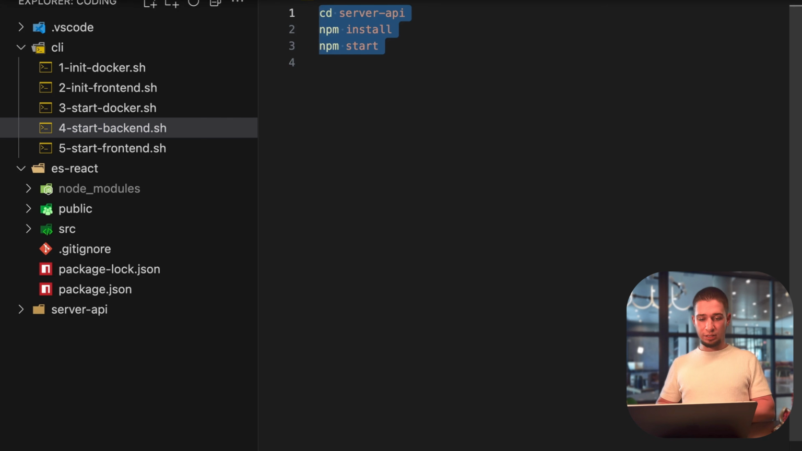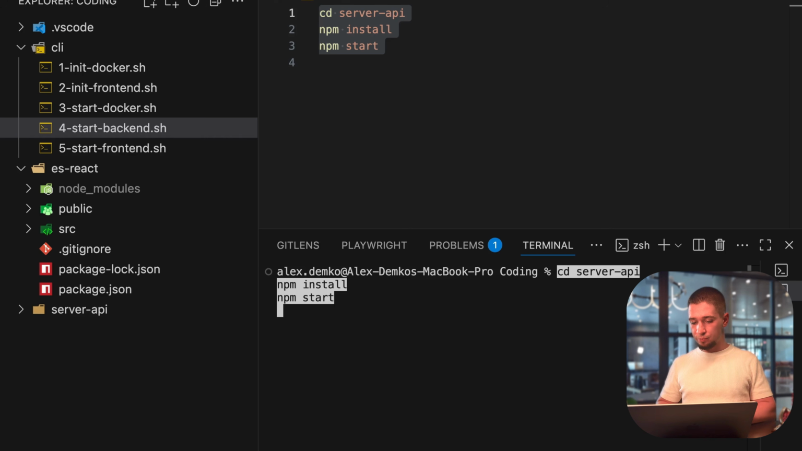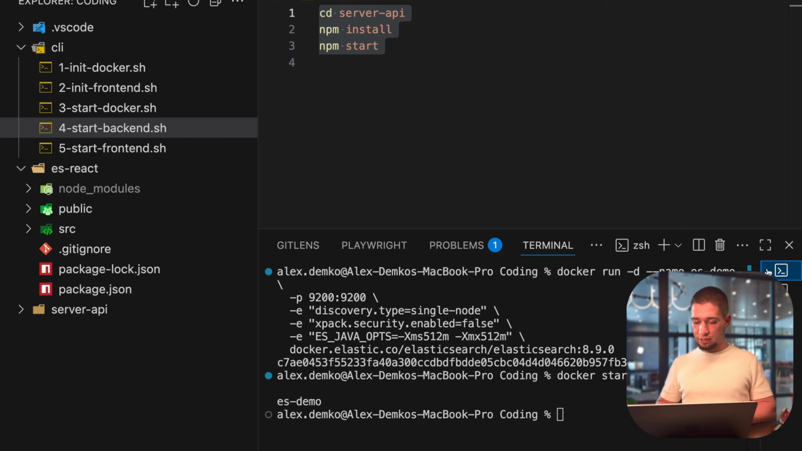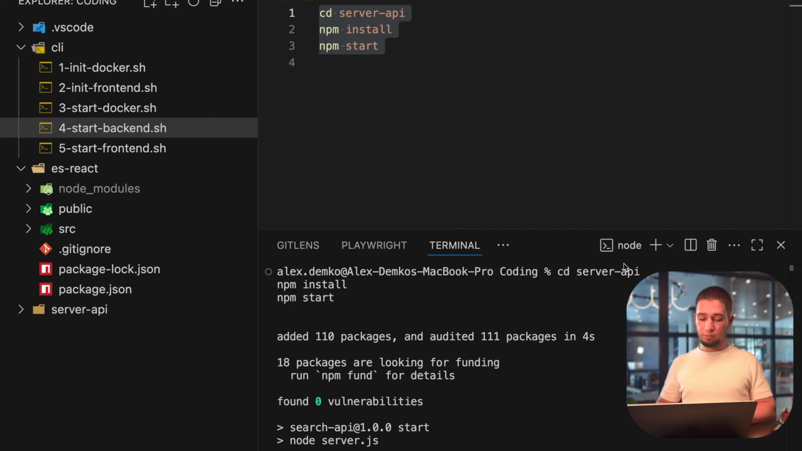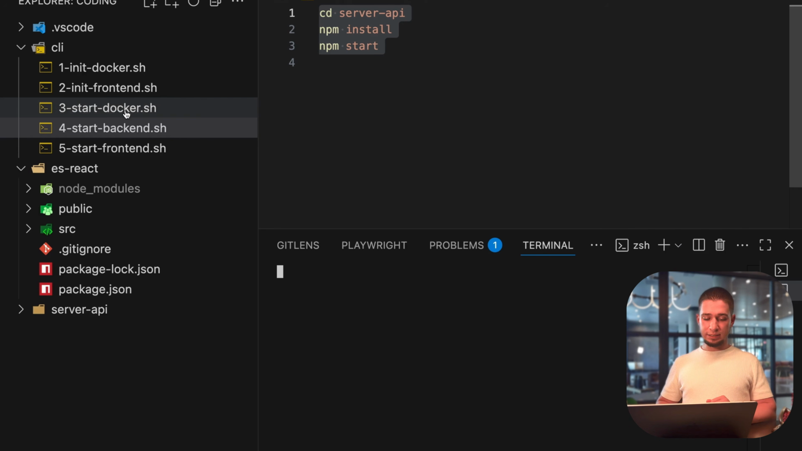So we're taking this, we're creating a new terminal, running this, and let's close this one, and let's check what we'll have here. Everything's good. Server is still running. Search API listening. Great, nice. Let's go further.